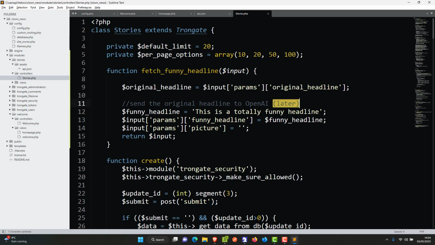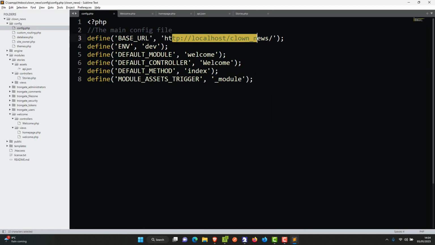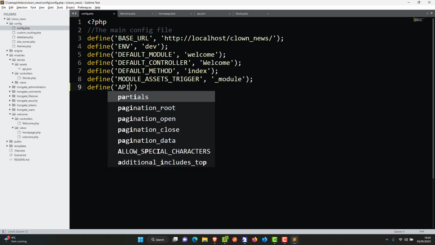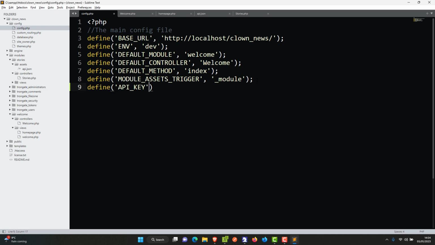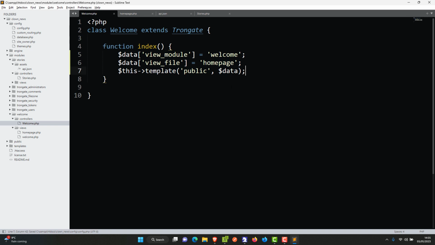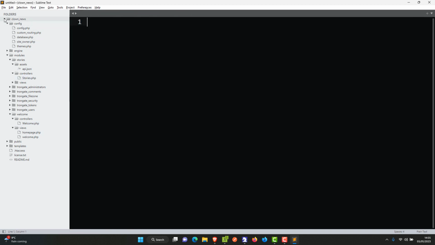And now I'm going to go back into config and add in our API key. I'm going to do this by saying define. I'll call this one API underscore key, and I'm going to paste in the API key and save. Okay, it's as easy as that. Now let me just clean this up a bit. We've got a whole bunch of stuff open here.